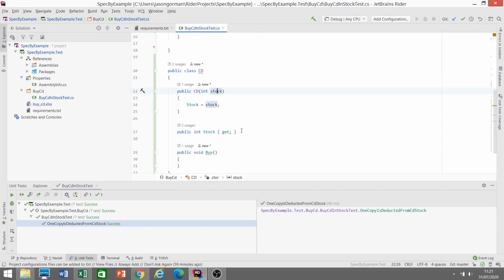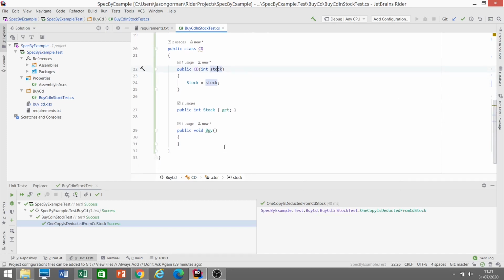initialize our property stock. Okay. And then what we need to do is deduct one from the stock. Now we can't do that at the moment because we need a setter to do that. So let's add a private setter. So when the implementation is obvious, just do the obvious implementation. But if the implementation is not obvious, triangulate. That's TDD. Okay, that's looking good.